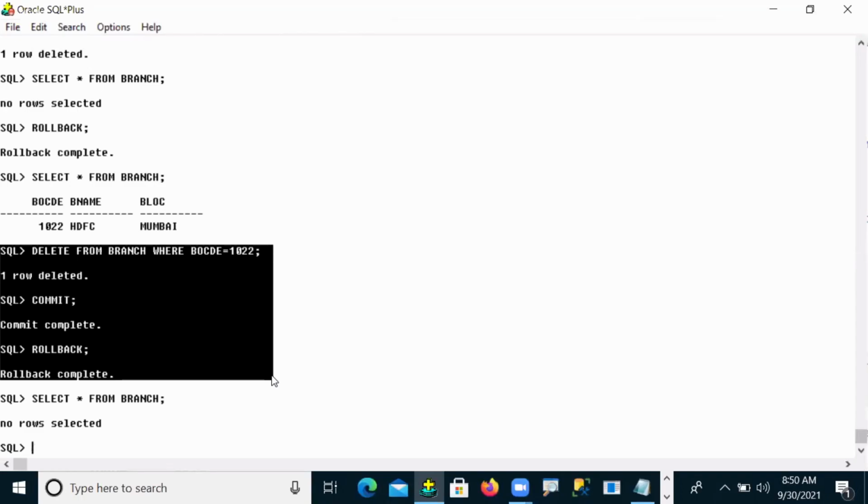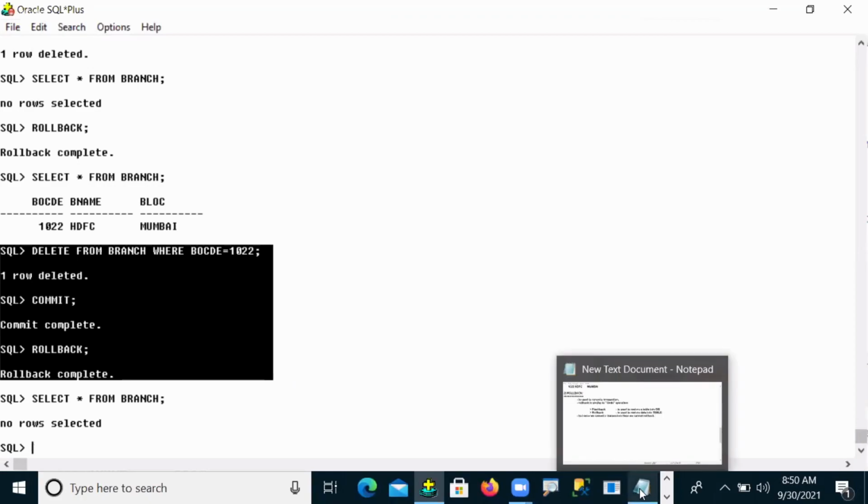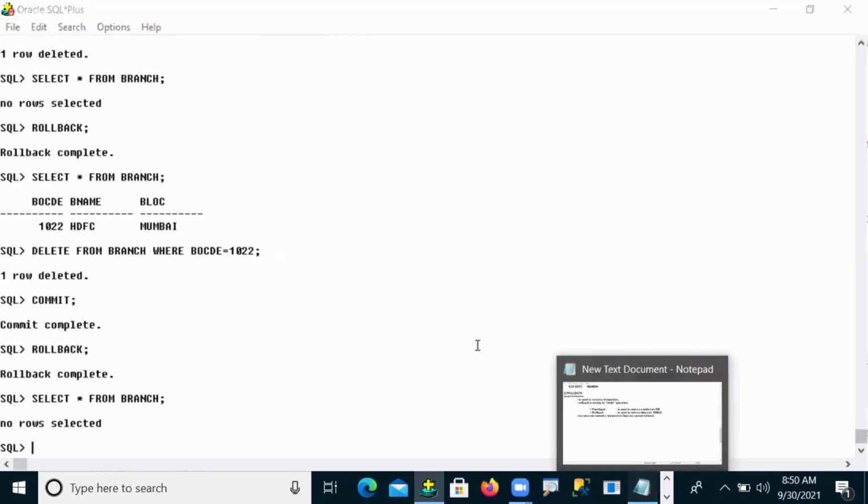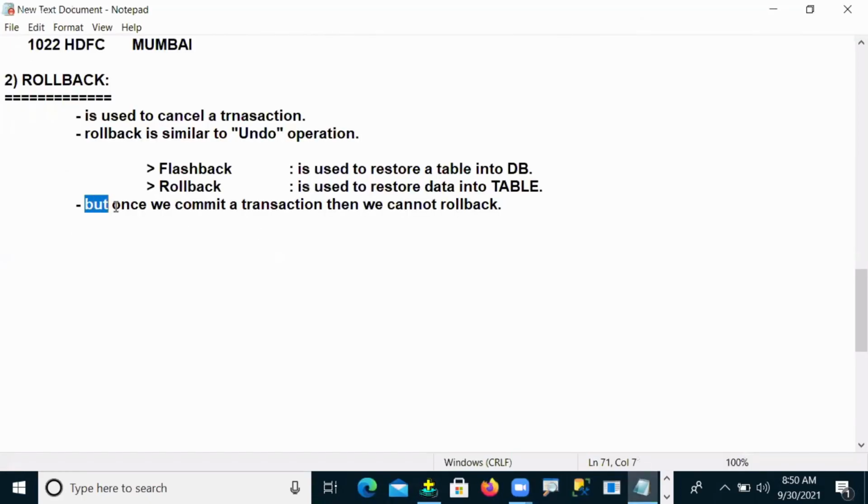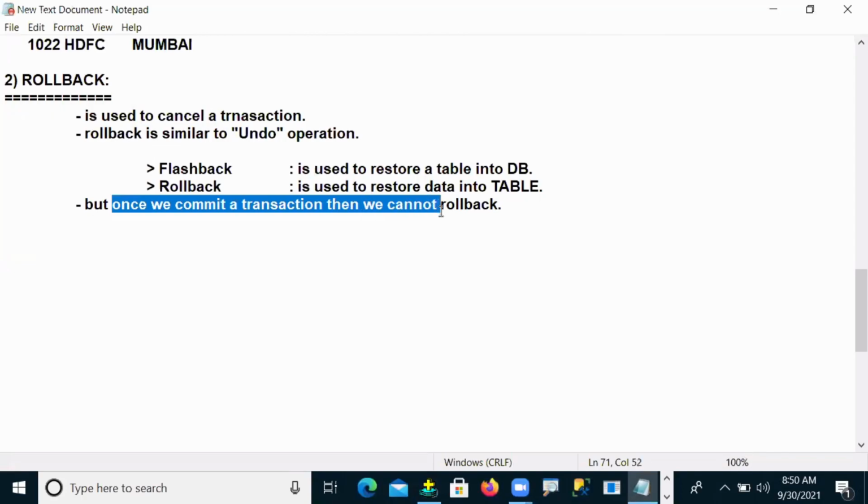Now understanding this point, all of you? So that is what I'm saying here: once we commit a transaction, then we cannot roll back. So these are the working natures of the commit and rollback commands, guys.